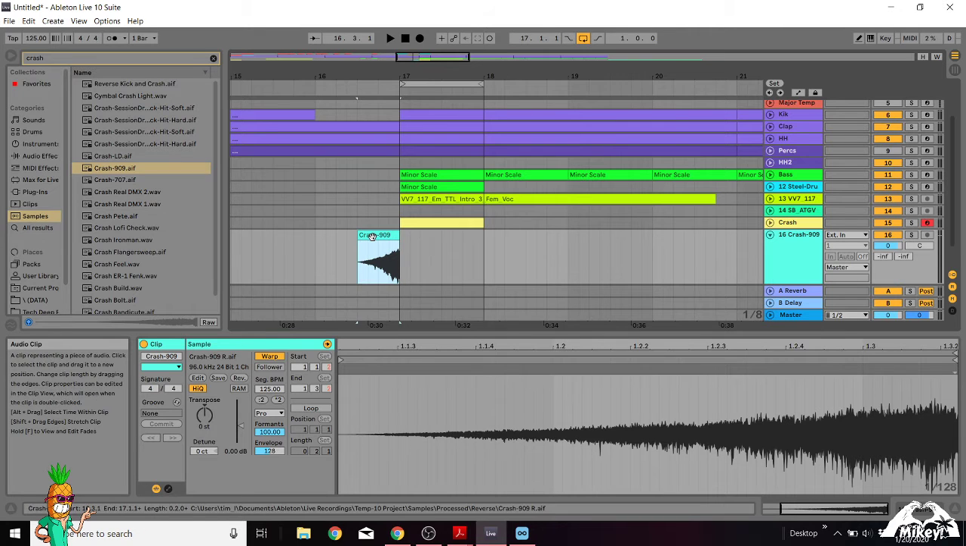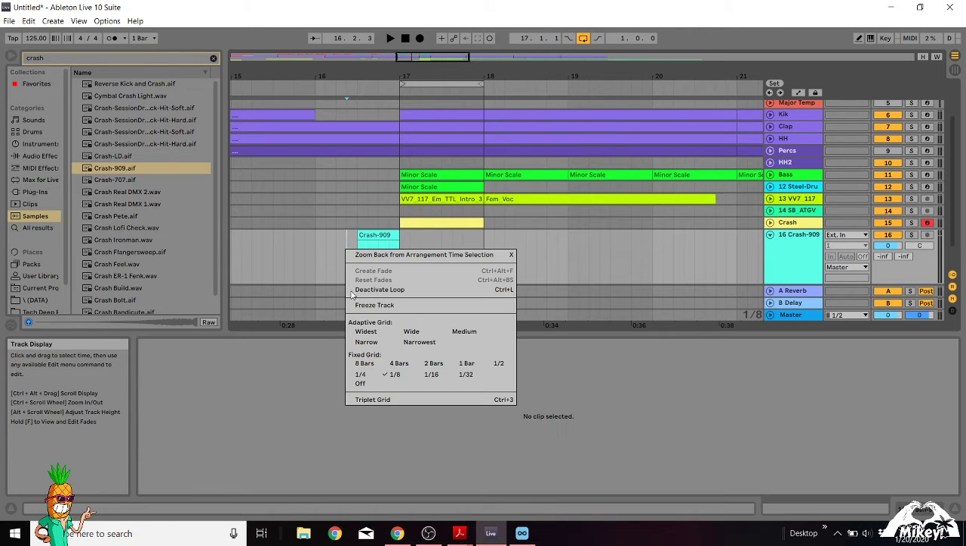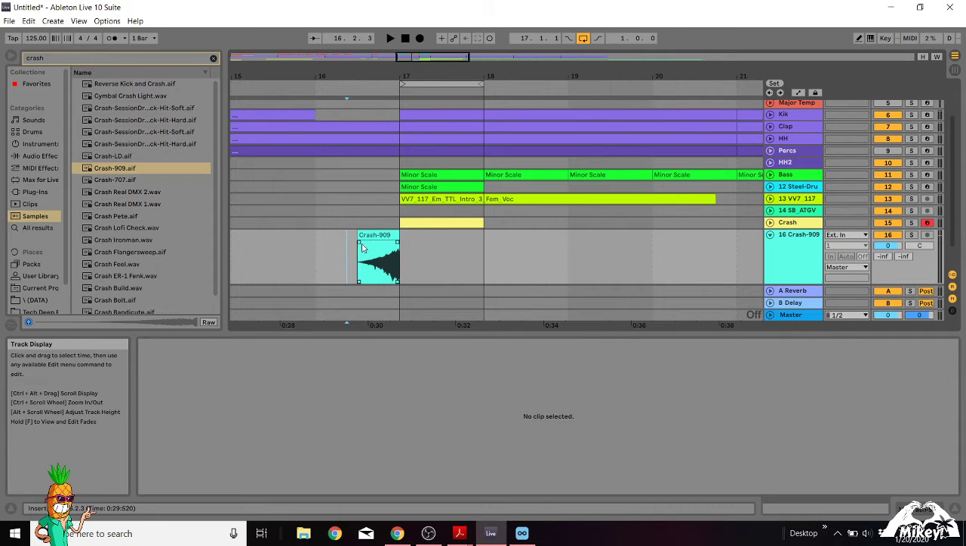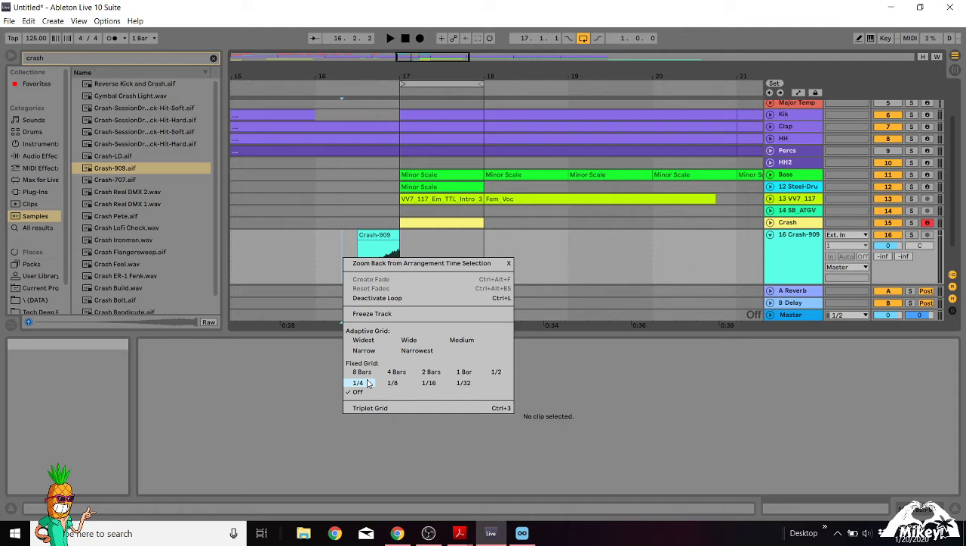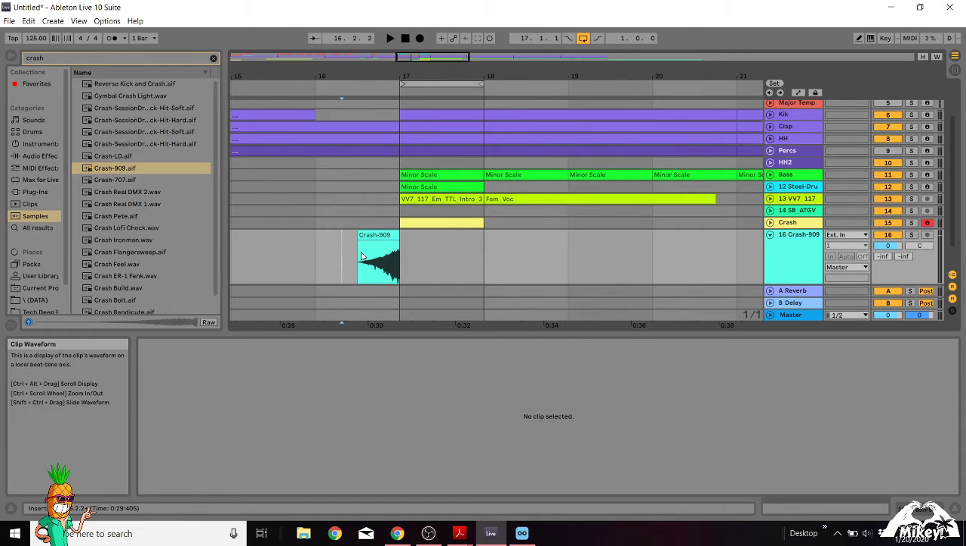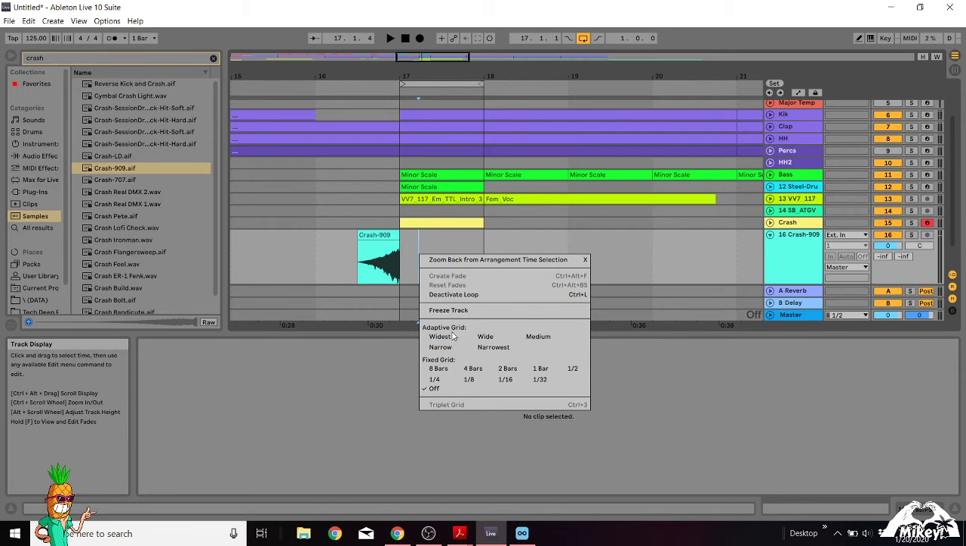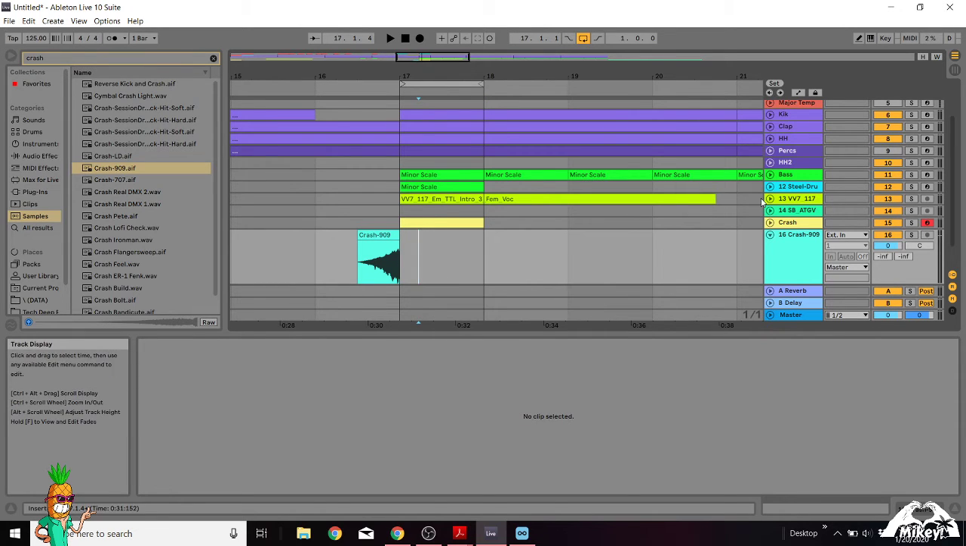And all I did with this to get it right on the grid was I shut the grid off and I just lined it up as closely as I could with the bar. When you reverse an audio file like that, sometimes it gets a little goofy. So you have to shut the grid off, right click, off, and then drag that sample around until you can get it as close as you can to that bar 17 or wherever you're placing yours. So, anyways, have a crash, have a reverse crash.